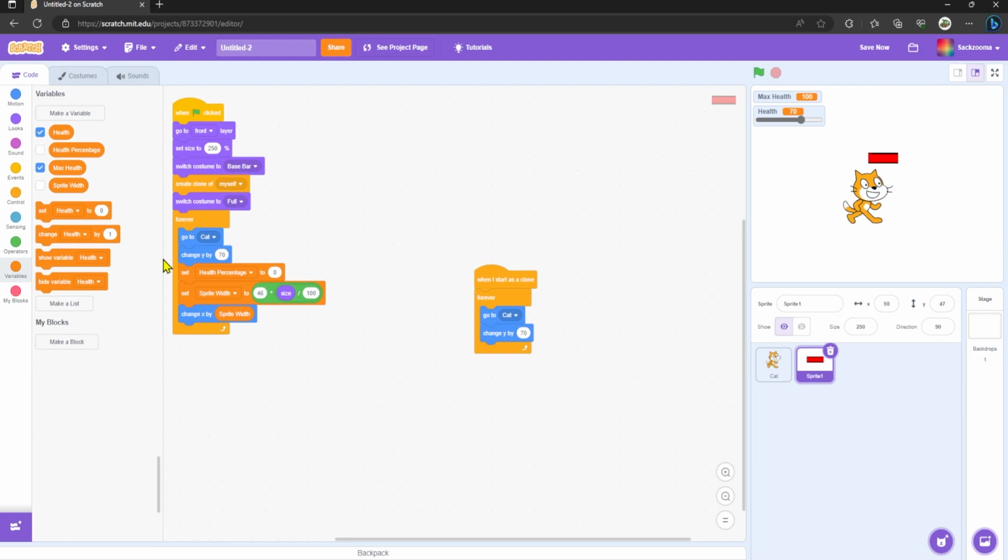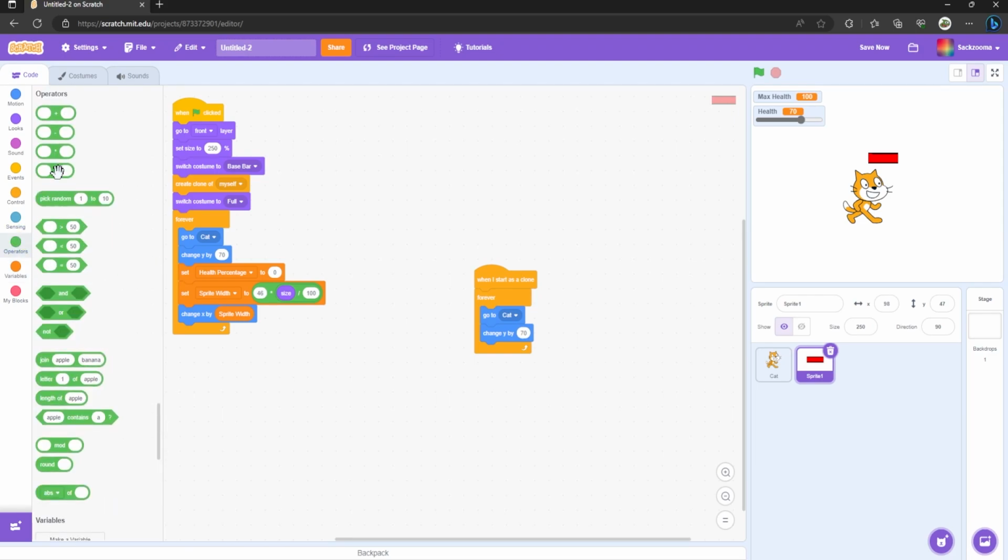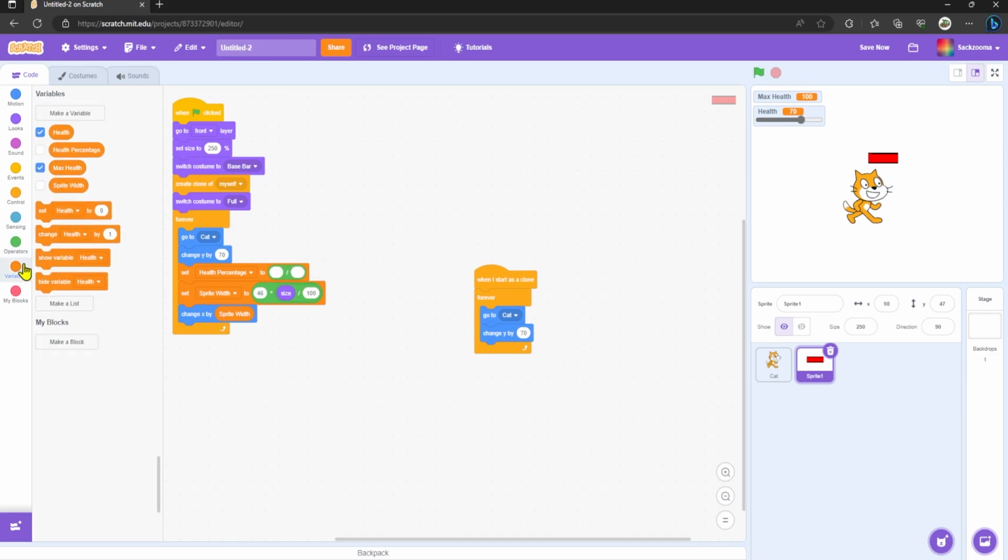Where is it? It would be go to operators, grab the dividing tab, put it in there. Go to variables tab once again and grab the health. Make sure the health is in first, then put in the max health. So now if we show the percentage, as you can see, it scales with the health going down.